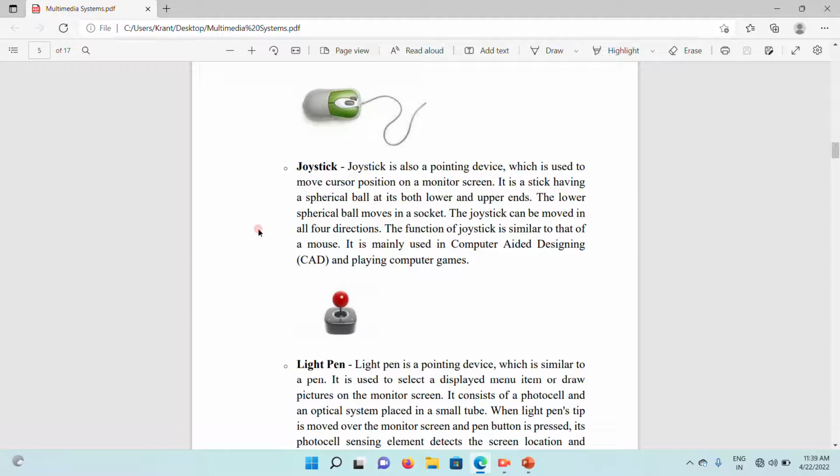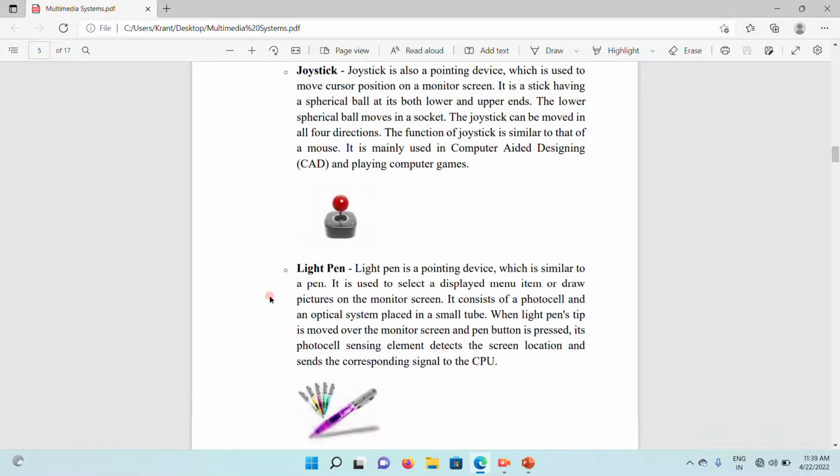For example, if you want to play computer games, you require a joystick. By using this joystick, you can play the game very easily. Here you are going to find a joystick. This we can call a spherical ball. By using this ball, you can move up and down, and then you get the action. This is a part of computer aided designing, the CAD, and it is used for playing computer games.